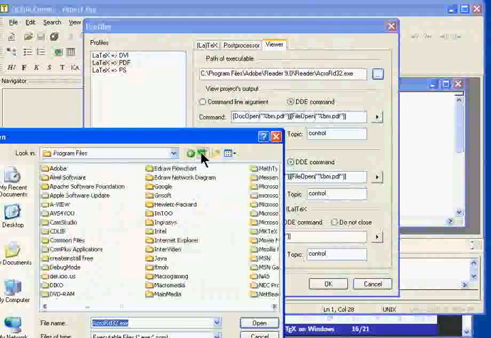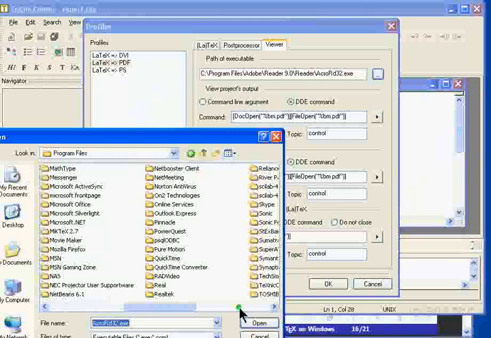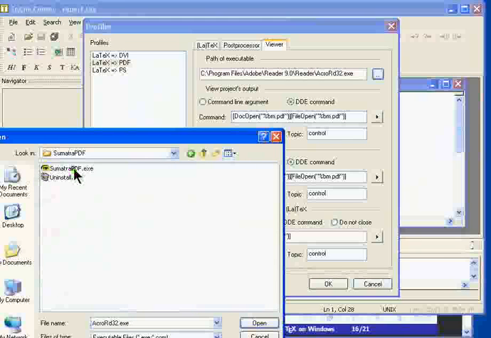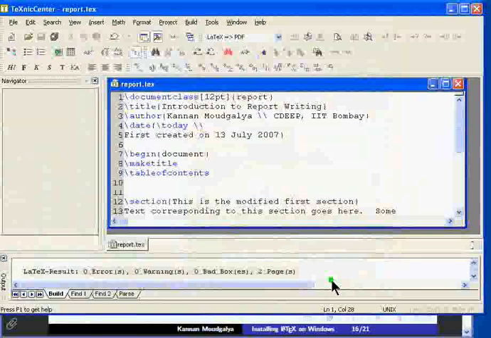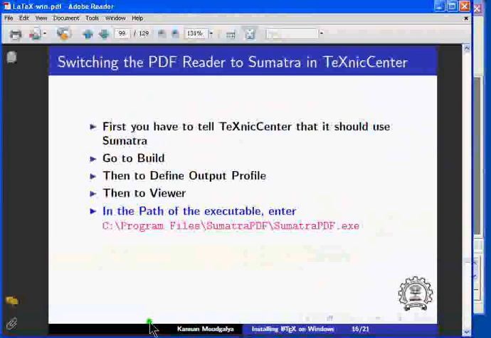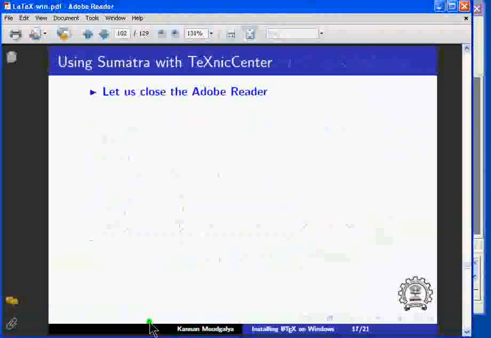Okay, let's go back here. In Program Files, we look at Sumatra. Here it is. And you have to refer to this. Alright, so we are done. From now on, it's going to compile using Sumatra. This is what we did: we browsed, located. Now we are ready to use Sumatra.